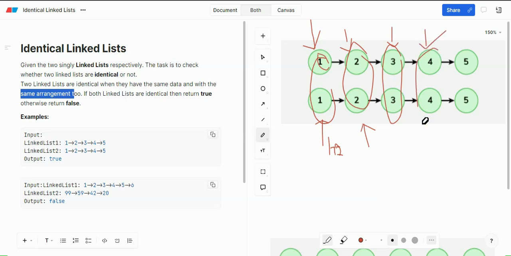Again we compare whether the given two nodes are equal or not. Since 4 and 4 are equal, we move forward. Now we compare the node 5 of the first linked list with the node 5 of the second linked list. Since they are equal, we move forward. Since we are done with traversing the linked lists, we can say that both the given linked lists are identical, and therefore we return true. So the output is true.